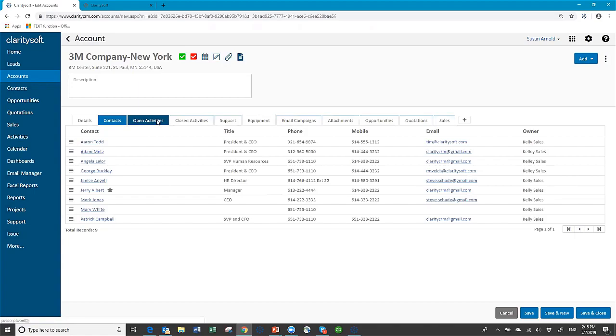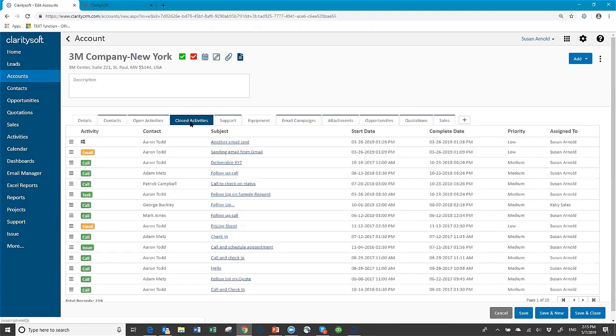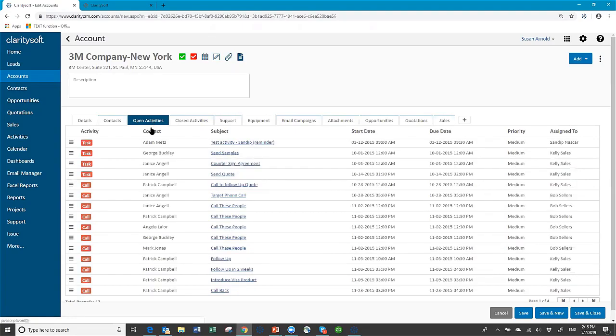Then this one, Open Activities, shows you all your activities that you have scheduled to do. Now, this is a demo database, so you can see that these are really, really old. Closed activities are activities that are completed, and they will show you the date that you started it, the date that you completed it. So whenever you complete an activity, it will move itself over. So for example, this test activity here, we'll do send samples. This was supposed to be done in October of 2015.